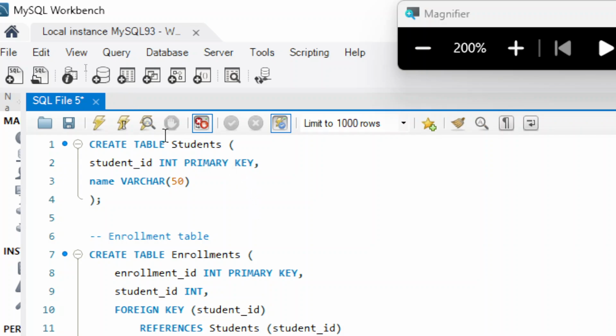Here I created a table named students. This table will have two columns, student ID as the primary key and name for the student's name. The primary key ensures that each student ID is unique. Each student has a unique ID and it cannot be null.